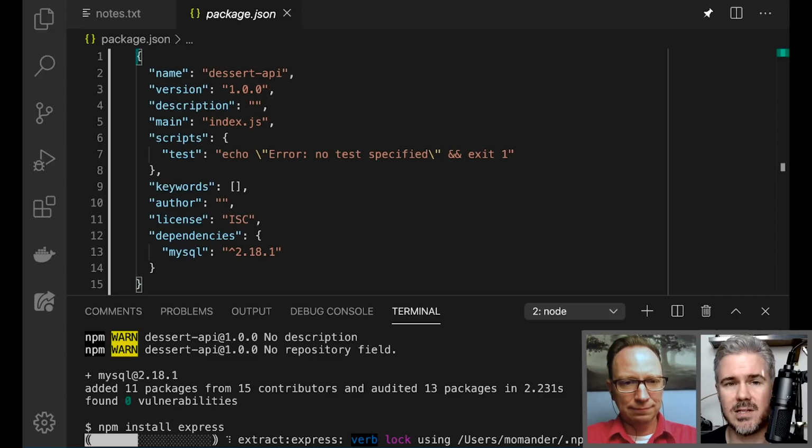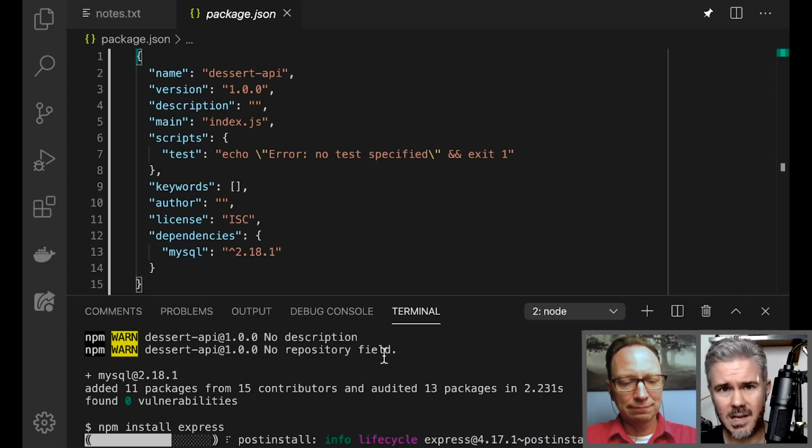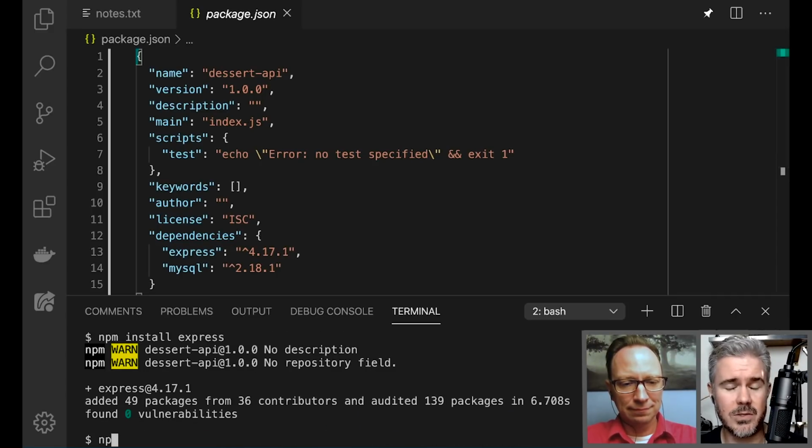And then also the Express npm package. Express is a web framework for Node.js. So it lets you do an HTTP, like a REST API or a web app, things like that.